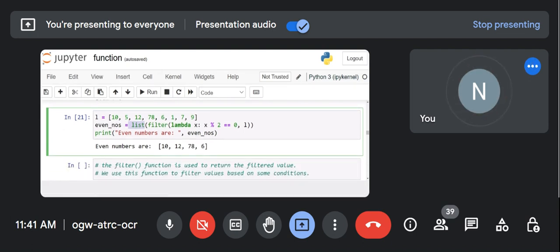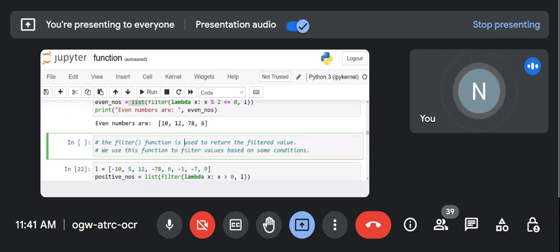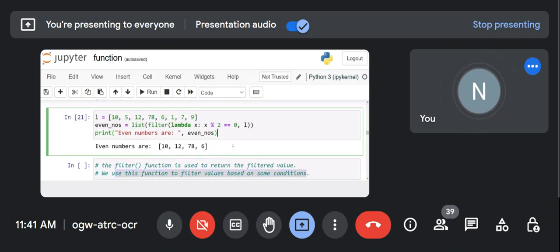You know what I did? This filter method is used to return the filtered values. We'll use this function filter based upon some conditions. So here is a condition. This is a sample lambda function we have used above with if and else to calculate even or odd. However, I'm using the filter method also. I gave L, that is a list here, and inside filter we are performing this lambda operation.